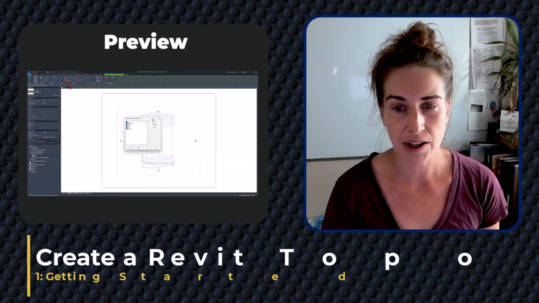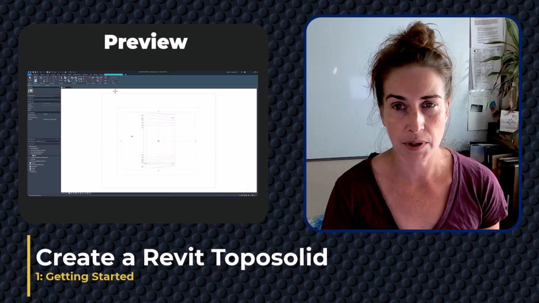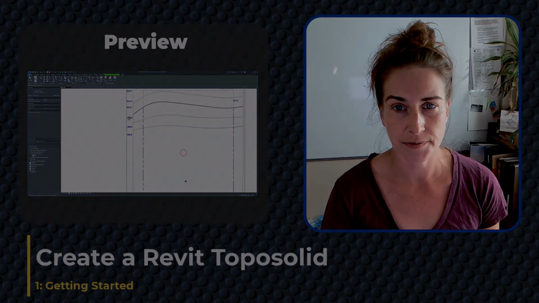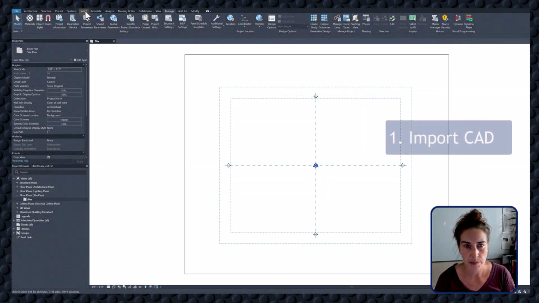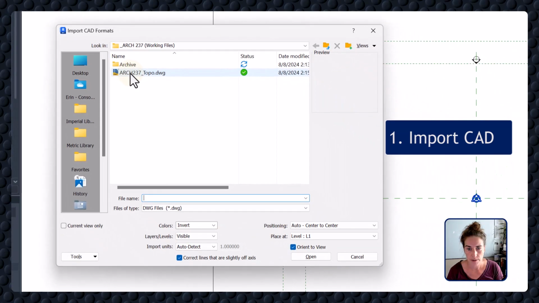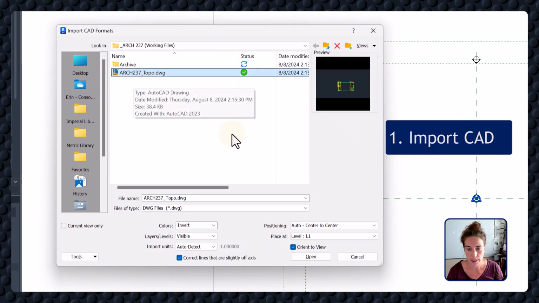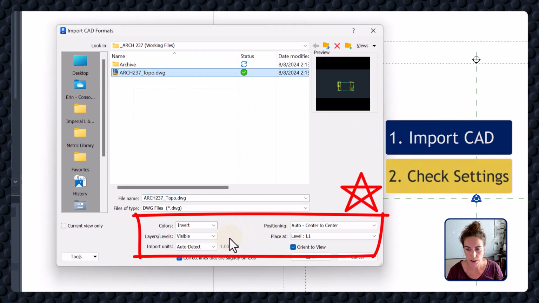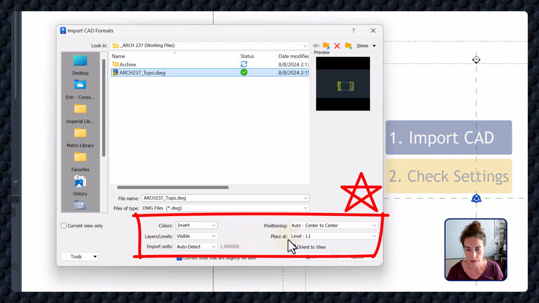Hi everyone, in this video we'll create a Revit Toposolid from a 3D AutoCAD file. First I'll import my CAD by going to Insert. I'll say Import CAD and choose the DWG file from the folder that I saved. Before hitting OK, I'll ensure that all of my settings are as I want them to be.